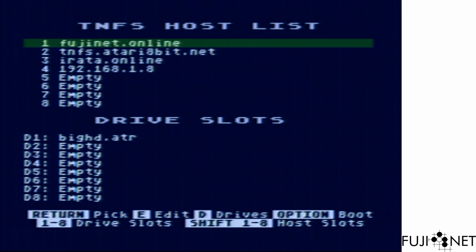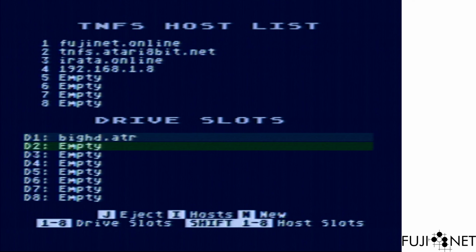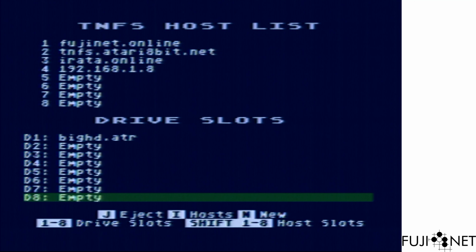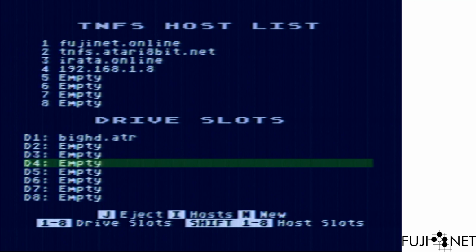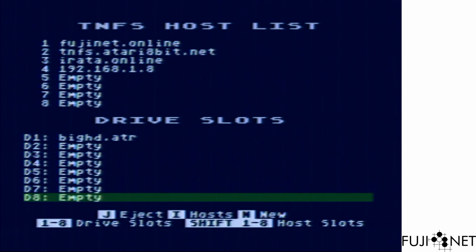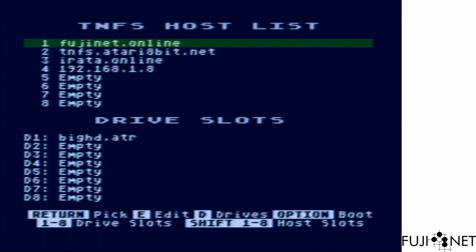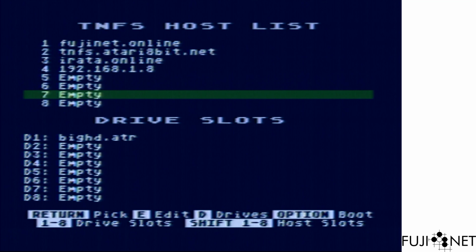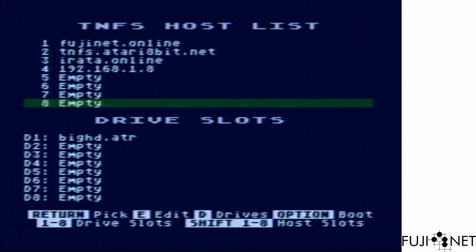In particular, you'll notice that the bottom two status lines are now implemented as mode 2 lines, giving 40 characters per line so that I can put some of the new features that we have added into config. Most notably, you're able to quickly jump between drive slots by pressing the number keys, or jump between host slots by pressing Shift and the appropriate number key.